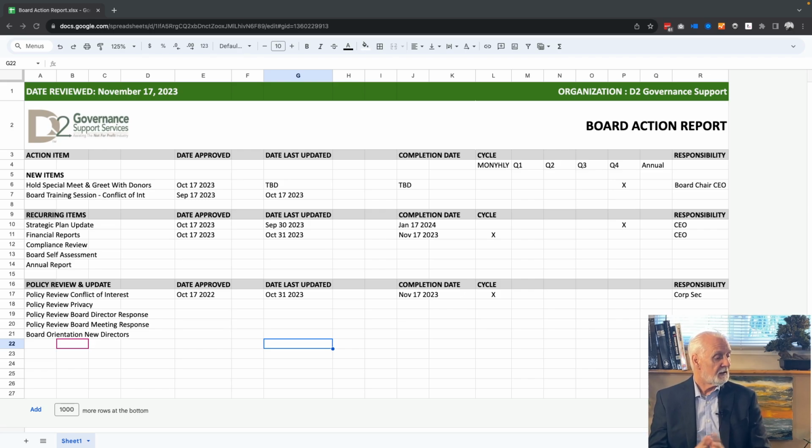So essentially, that is what a board action report can look like. Whichever format you decide to use, whether it's an Excel worksheet or task management software, it doesn't matter, as long as you have that in place. And like I said at the start of this webinar, many organizations do not have this in place. Some of these organizations have probably met with some frustration when some of these items were missed.